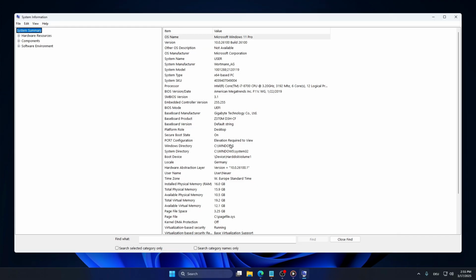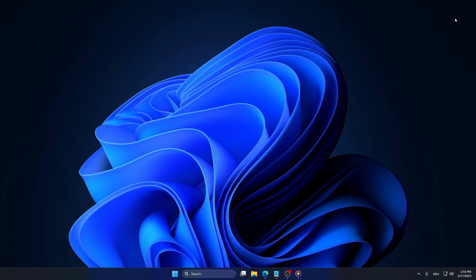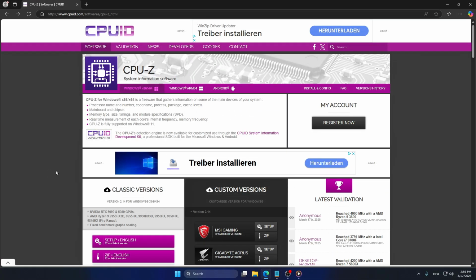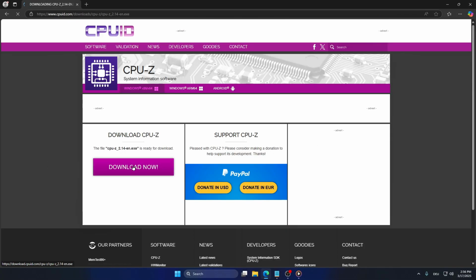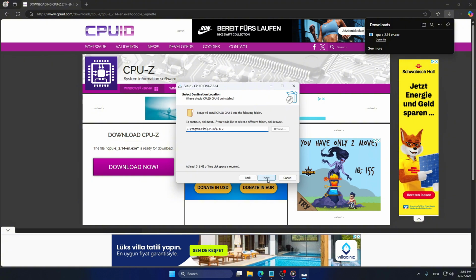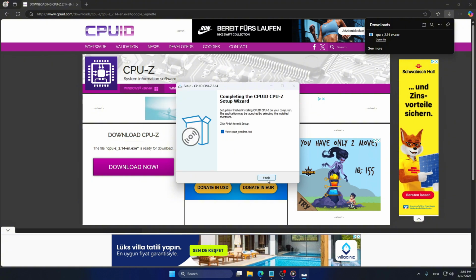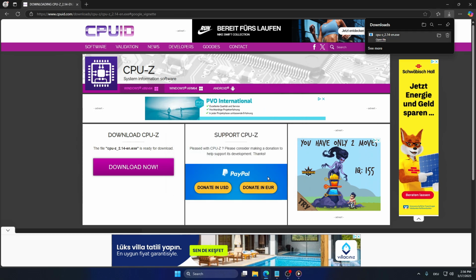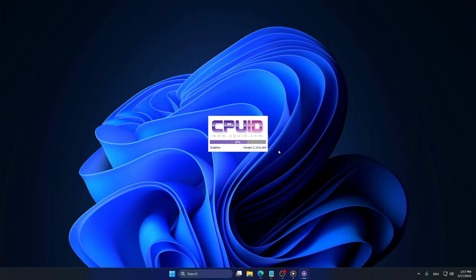For most people, this information should be enough, but for those who want some deeper info, you can use a small and free tool called CPU-Z. This tool will give you some more and deeper info about your computer. To download CPU-Z, you can use the link in the video description. It will bring you to the official site to download and install it. And don't worry, it is safe to use.